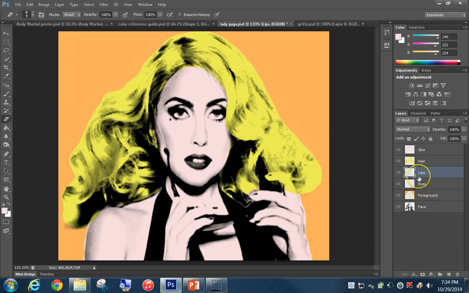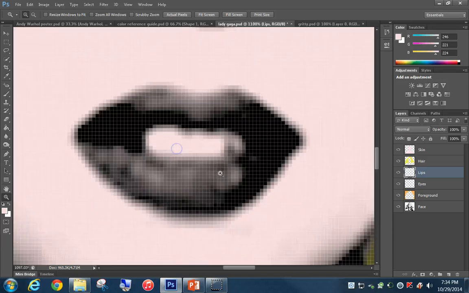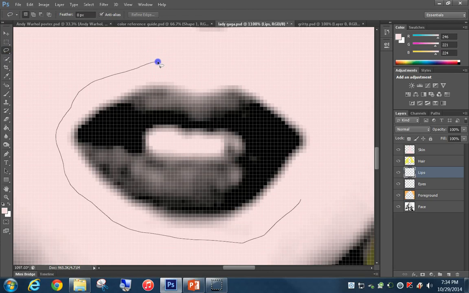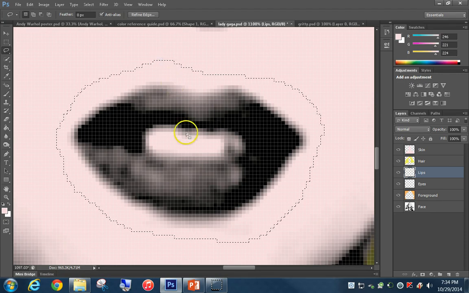The first one we're going to do is lips, so we're going to need to zoom into their lips, to this Lady Gaga's lips here. We want to grab the lasso tool, which is here, and we just want to quickly grab the selection around here. It doesn't grab too much, but have the selection there.